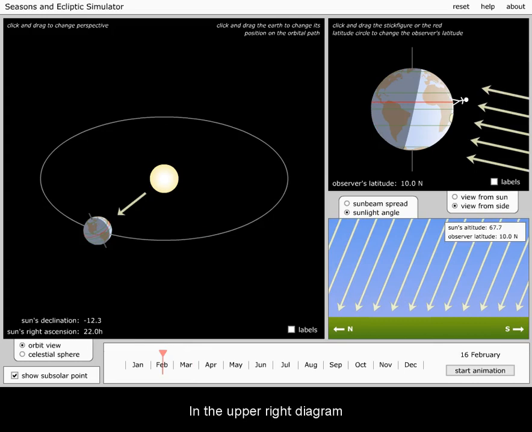In the upper right diagram, you will see the Earth-centric view. The arrows represent the angle of the Sun hitting the Earth from the outside. You will see the daylight on the right side and nighttime on the left. This yellow circle represents the subsolar point where sunlight hits most directly.